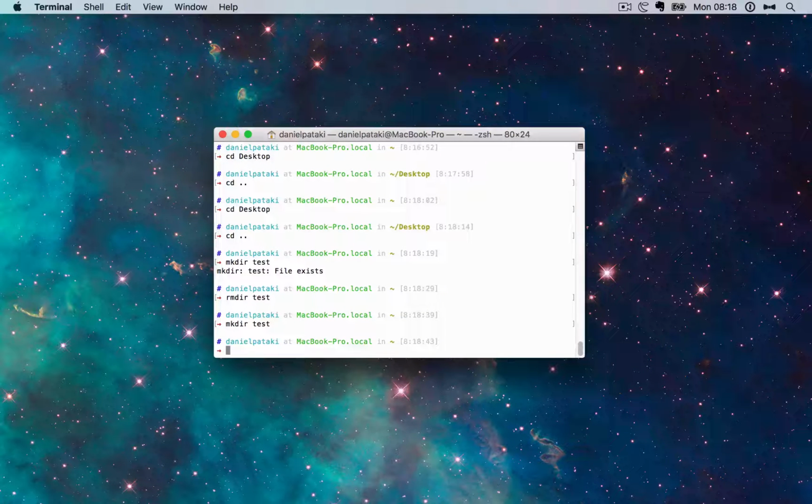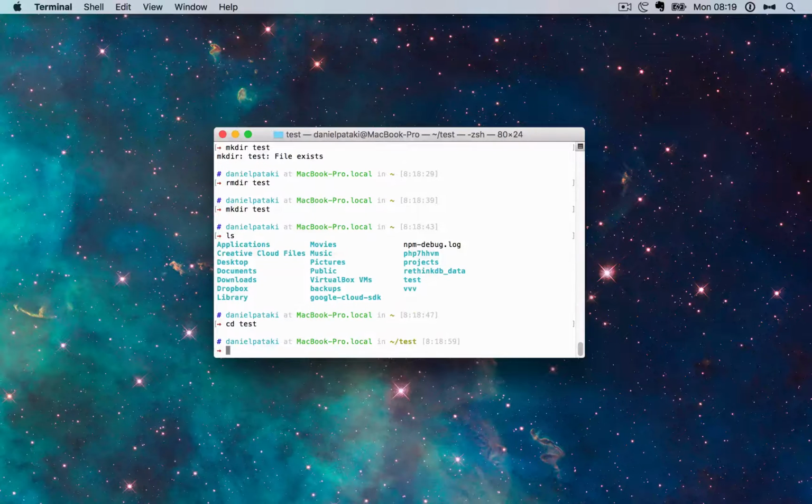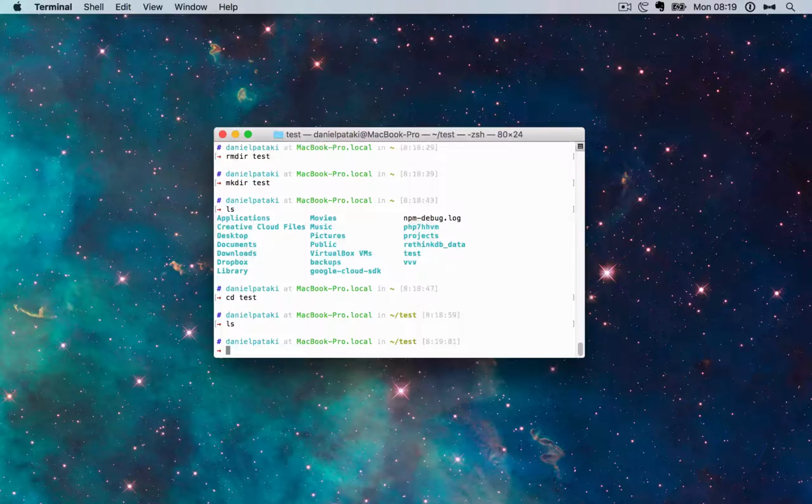There we go. So if I list, ls, that shows me all the directories or all the directories and files in the current directory. And you can see that this is my home directory and here's the test that I've created. So let's go into that directory now. There we go. All right, if I list it, there's nothing there because I haven't created any files.